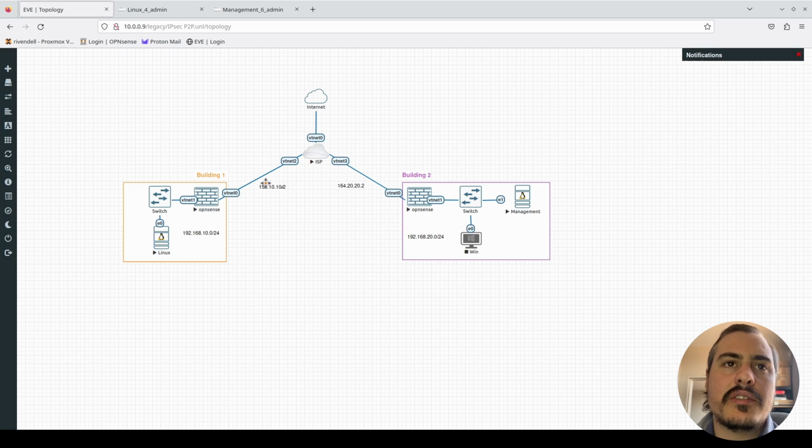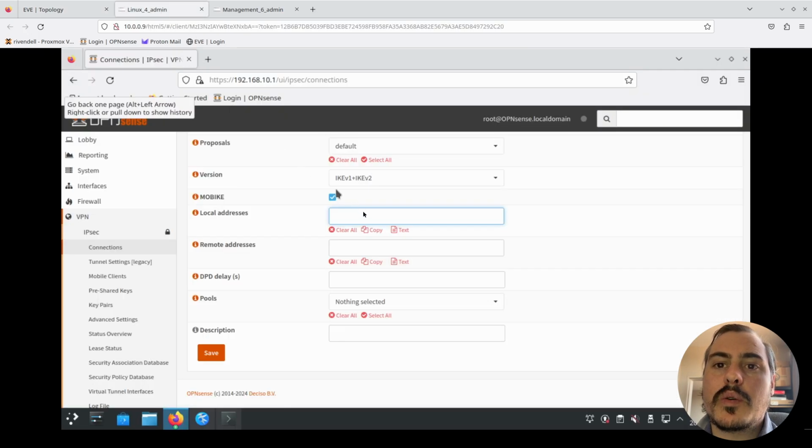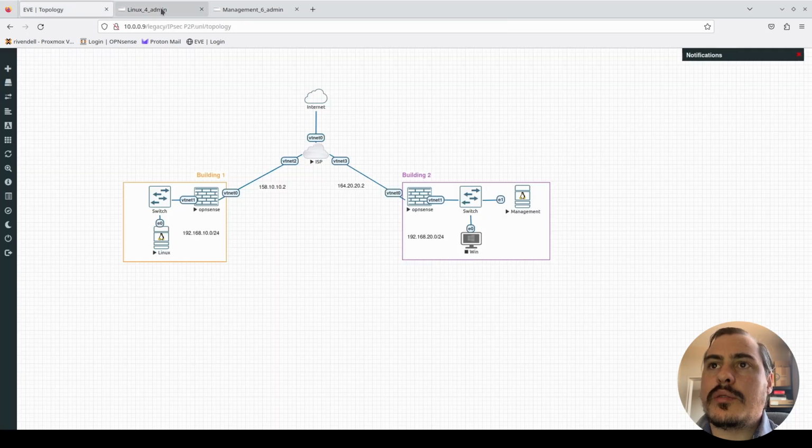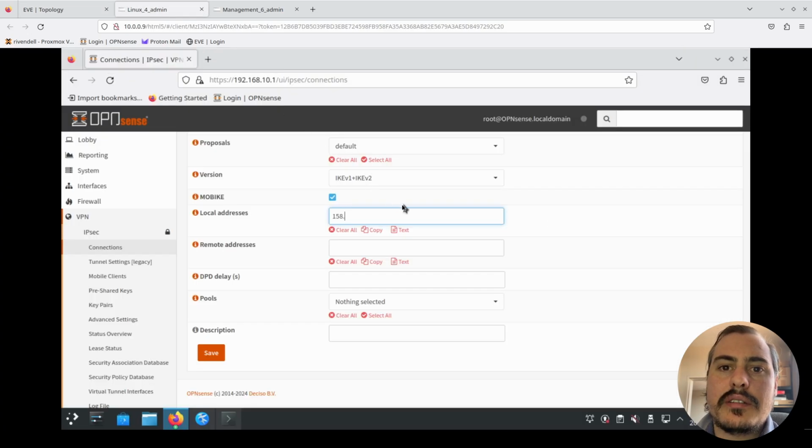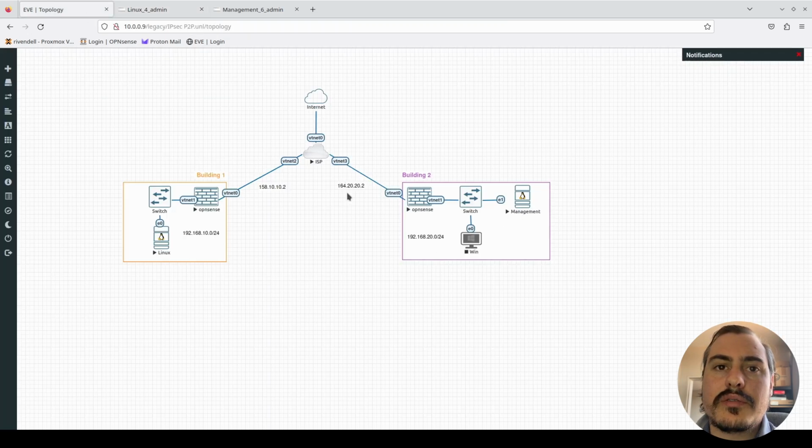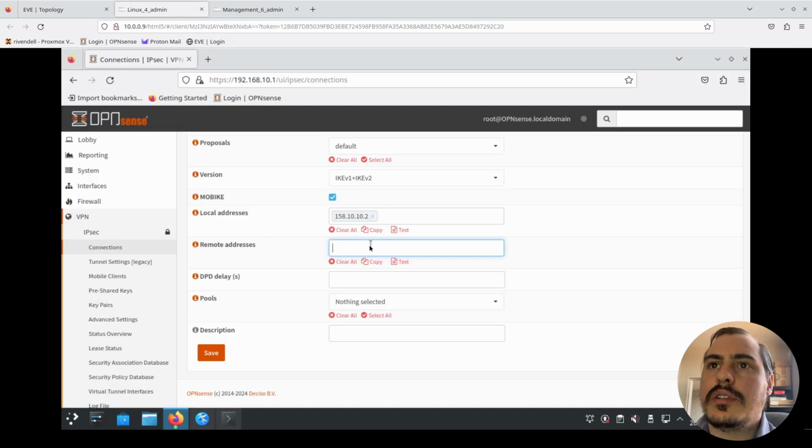The next thing we need to do is set the local address and then the remote address. The local address will be the public WAN of building 1 in this case, so it'll be 158.10.10.2. And then the remote address will be the WAN IP of building 2, so 164.20.22.